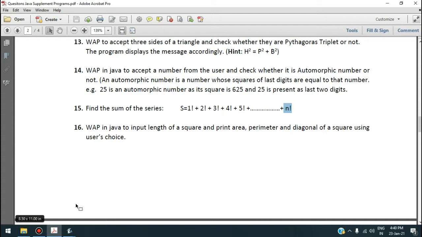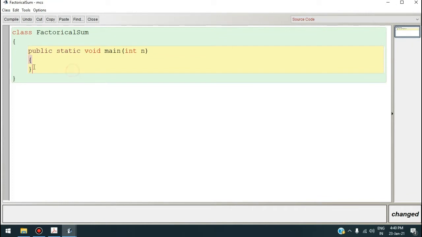To understand this program, first of all we have to understand the concept of factorial. You will study this concept of factorial in mathematics, and you will use it in one of the topics that you will study in higher classes, permutation and combination. So let us first discuss what factorial is.